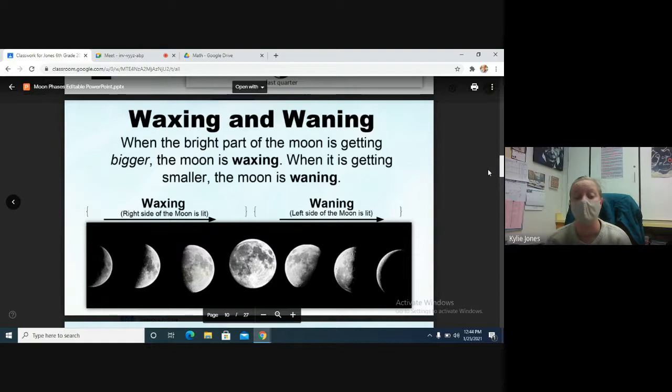Okay. When the moon is waxing, it means that it's getting bigger. If it's waning, it's going away. Okay? Basically how it goes. All right.